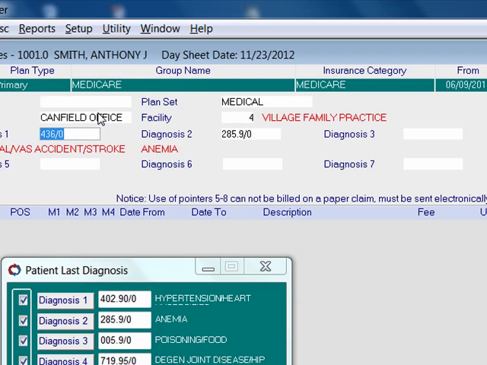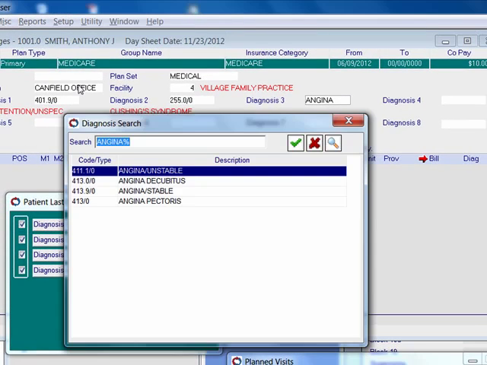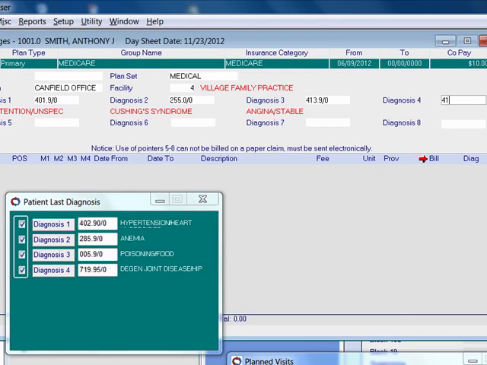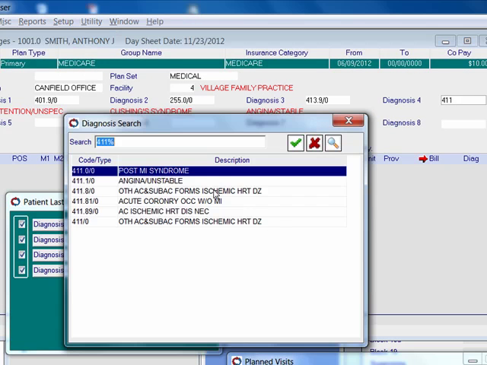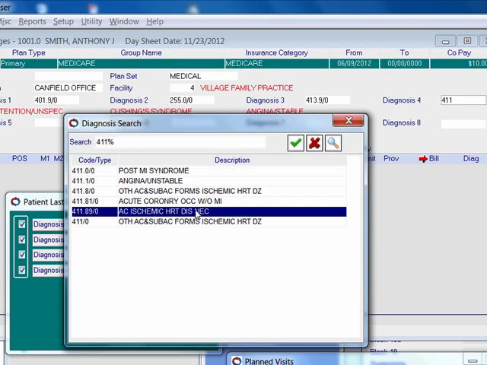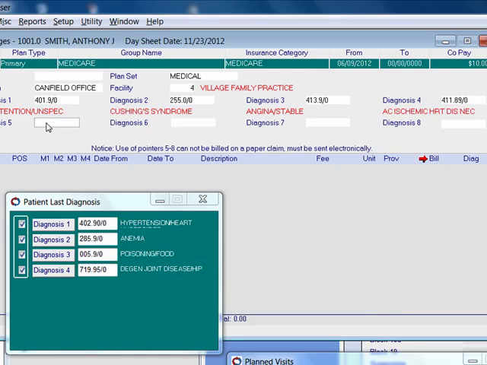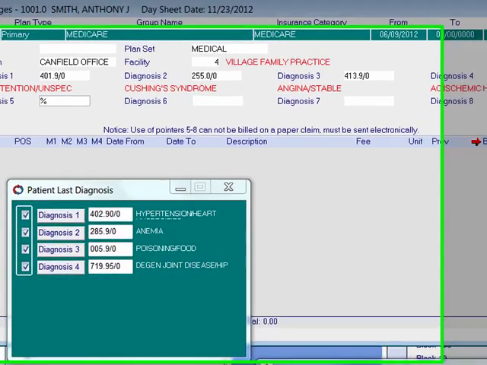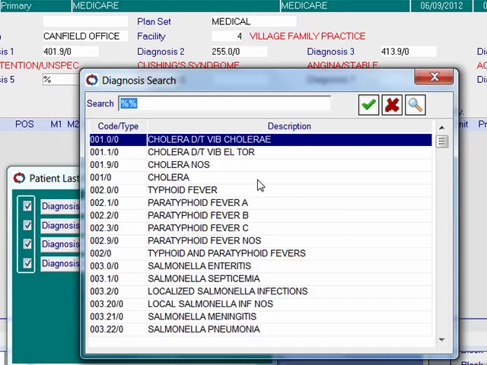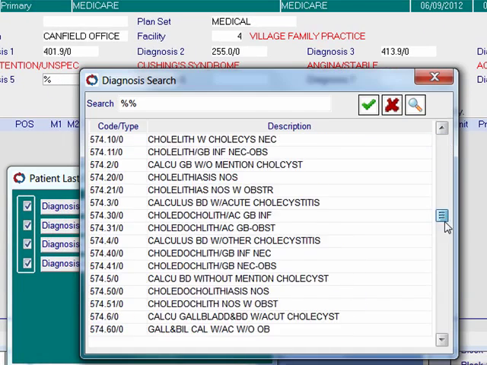You can key over these with the appropriate diagnosis. You don't have to keep what's in there. If I'm not sure of what a diagnosis code is, I can type in the name and then choose the appropriate code. Or I can type in a partial code and look up from my list. I can also, just like throughout the system, put a % sign in and pull up everything in my database. So it's the entire code database.